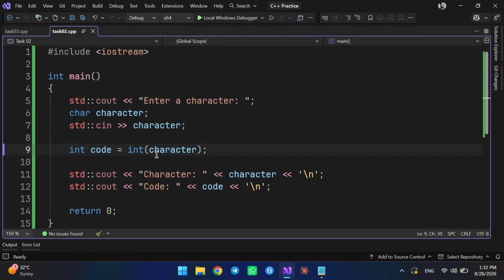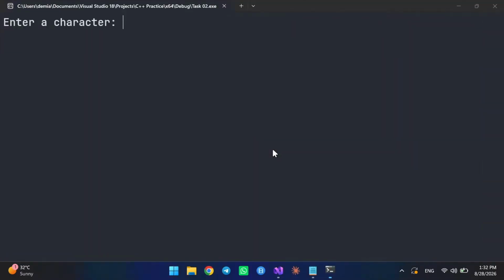But the thing is, we don't actually have to use an explicit cast here at all. The char type is lower than int in the type hierarchy, so converting char to int doesn't lose any information, and the compiler won't even give us a warning. Let's run the program and take a look at the output.